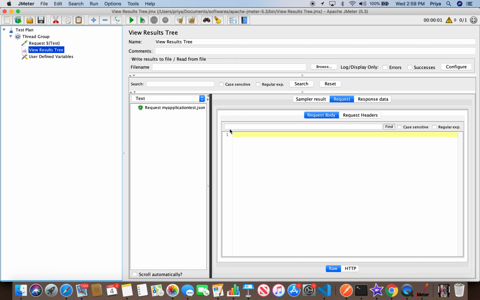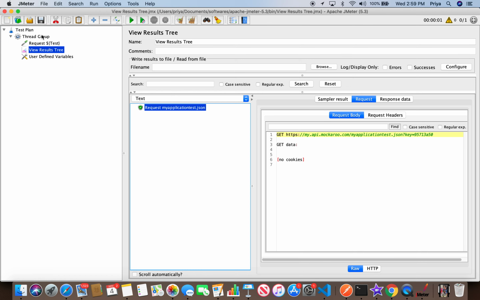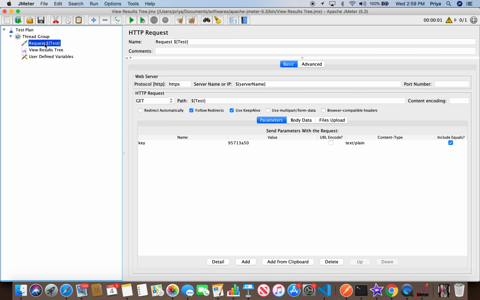Okay, you see my request has run for my test environment. This same thing I would duplicate, the request here, and make it for UAT. Okay, UAT.